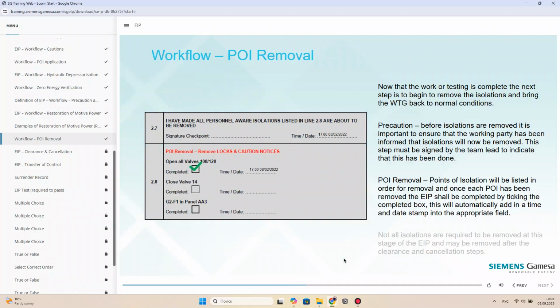Point of isolation removal. Points of isolation will be listed in order for removal, and once each point of isolation has been removed, the EIP shall be completed by ticking the completed box. This will automatically add in a time and date stamp into the appropriate field. Not all isolations are required to be removed at this stage of the EIP, and may be removed after the clearance and cancellation steps.